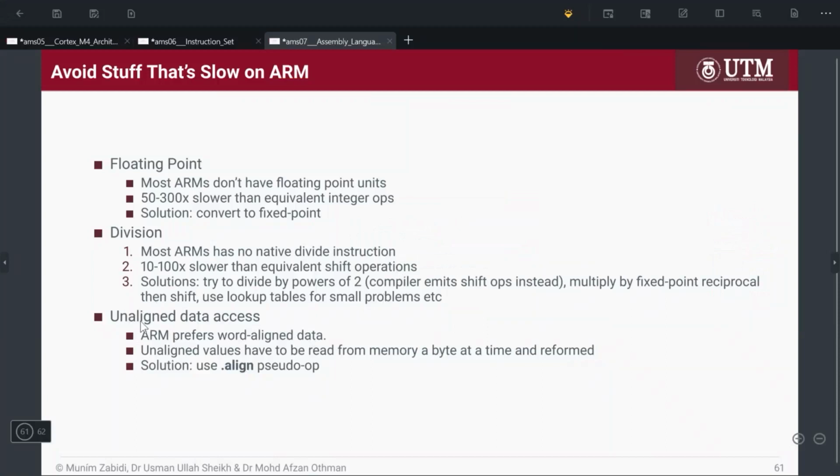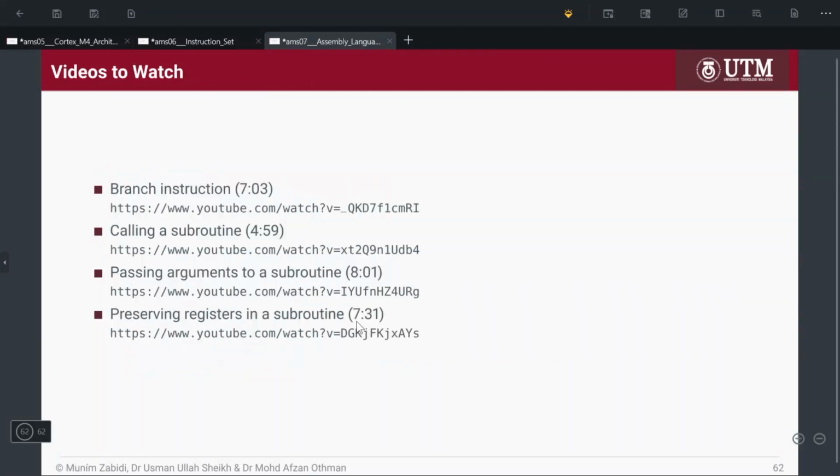Then try to avoid unaligned data access, because if you have unaligned data, the performance will be slow. There's a list of videos to watch, and I think that's it for this morning.